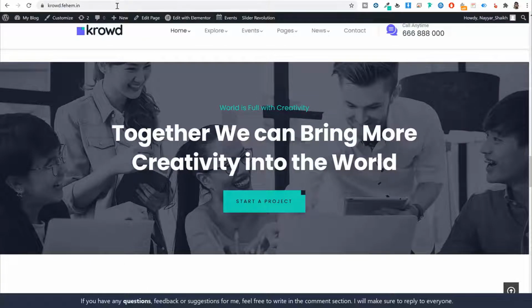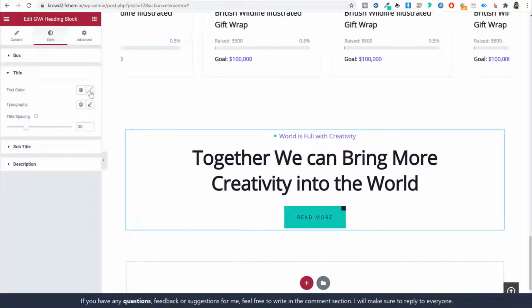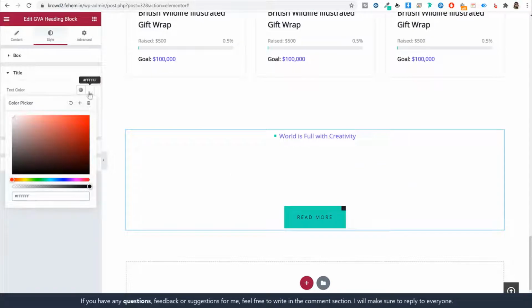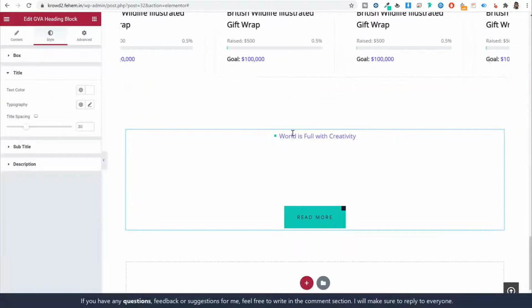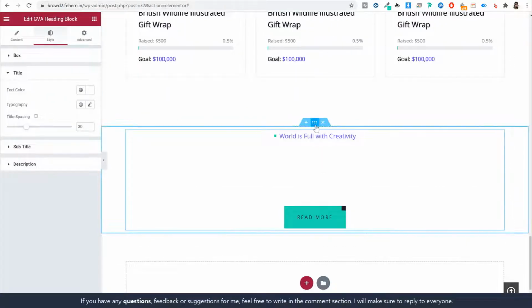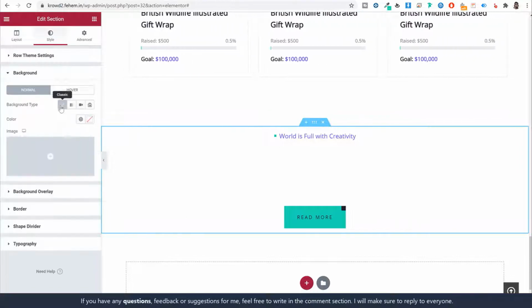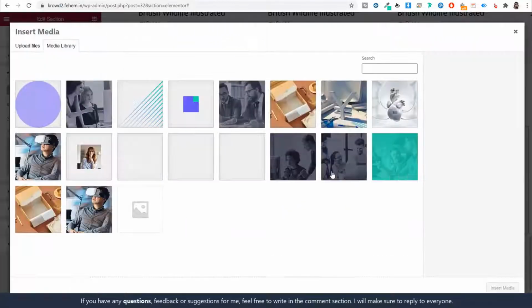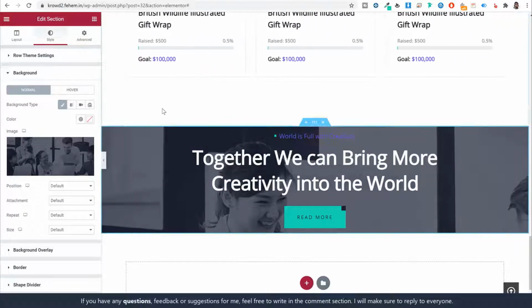Title color is white. So we'll again go back to this option, style, select title, change the color to white, also change the typography. It has disappeared because we don't have anything in the background. So let's first add this image in the background. So click on this option, edit section, go to style, select this background option and add this image in the background. So it is this image. So we'll select this image, click on insert image. And now as you can see, it is added.